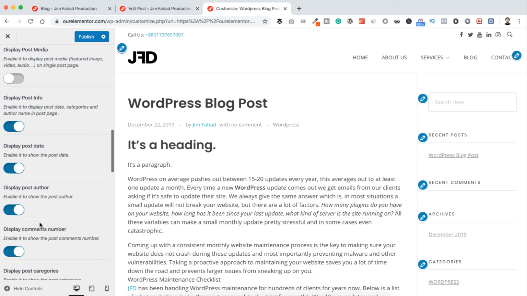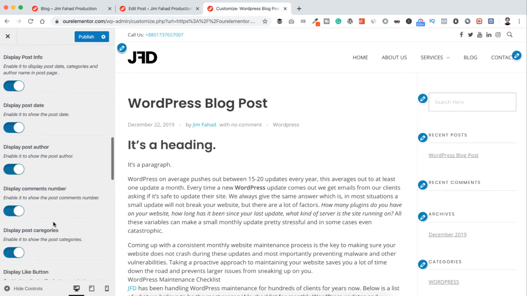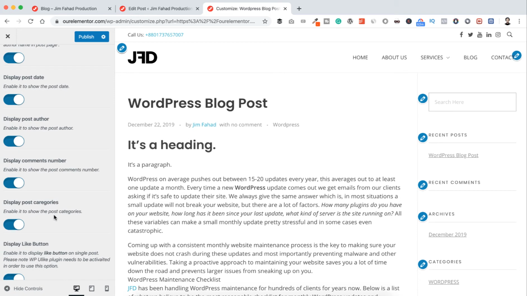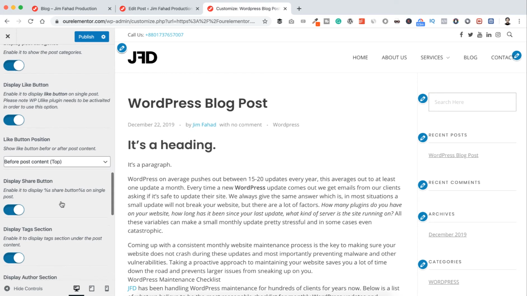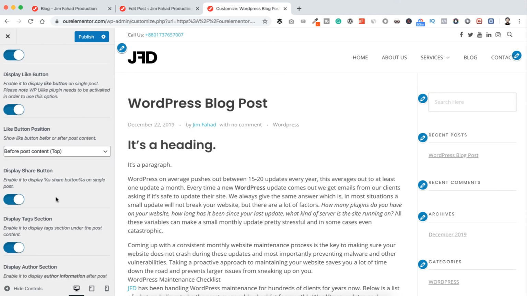And you can enable or disable each thing from here. Like if you want to disable the post date, you can disable it from here. I want it to be enabled. Then the post author name, you can enable it or disable it. Comment numbers, you can enable or disable it. Here is post category, I want to show it. And then here are a couple more options. Like you see, here is the share button option, it's enabled.